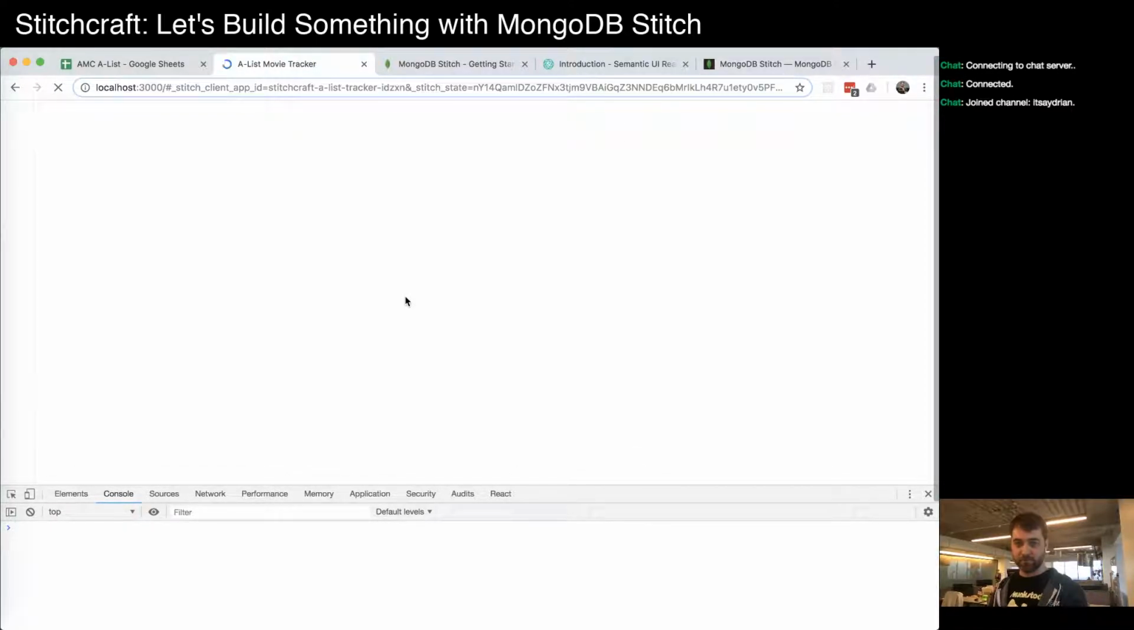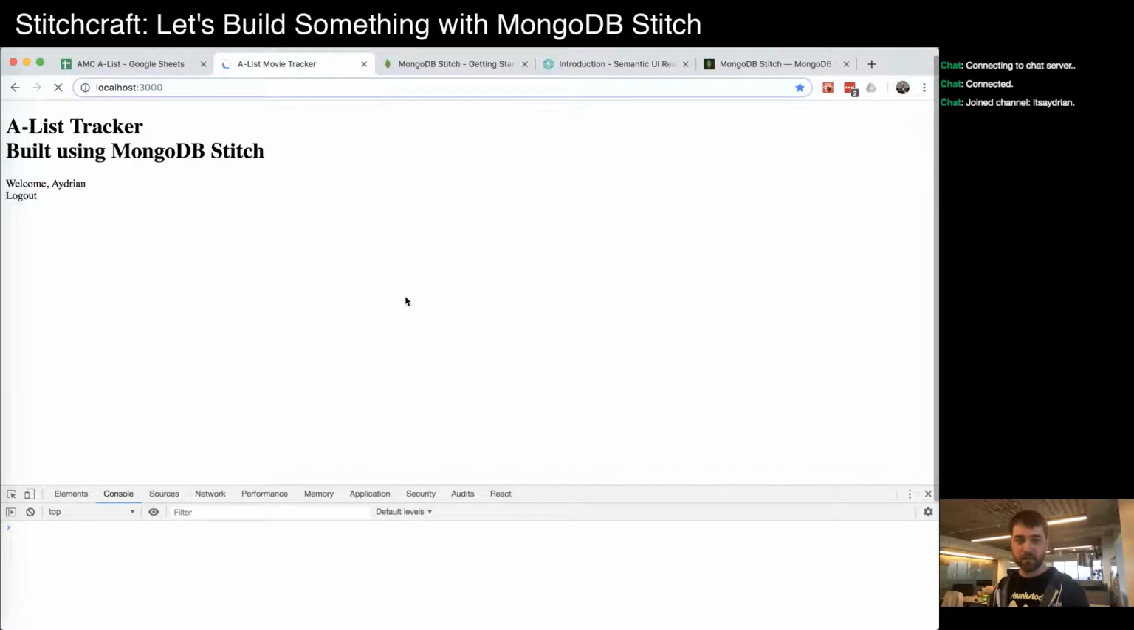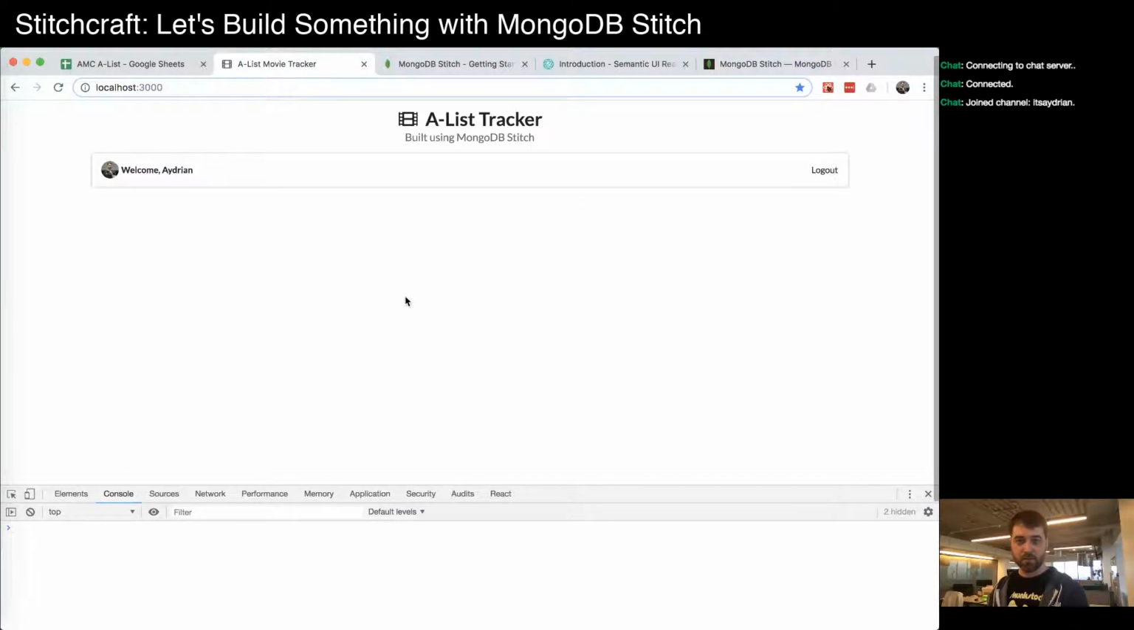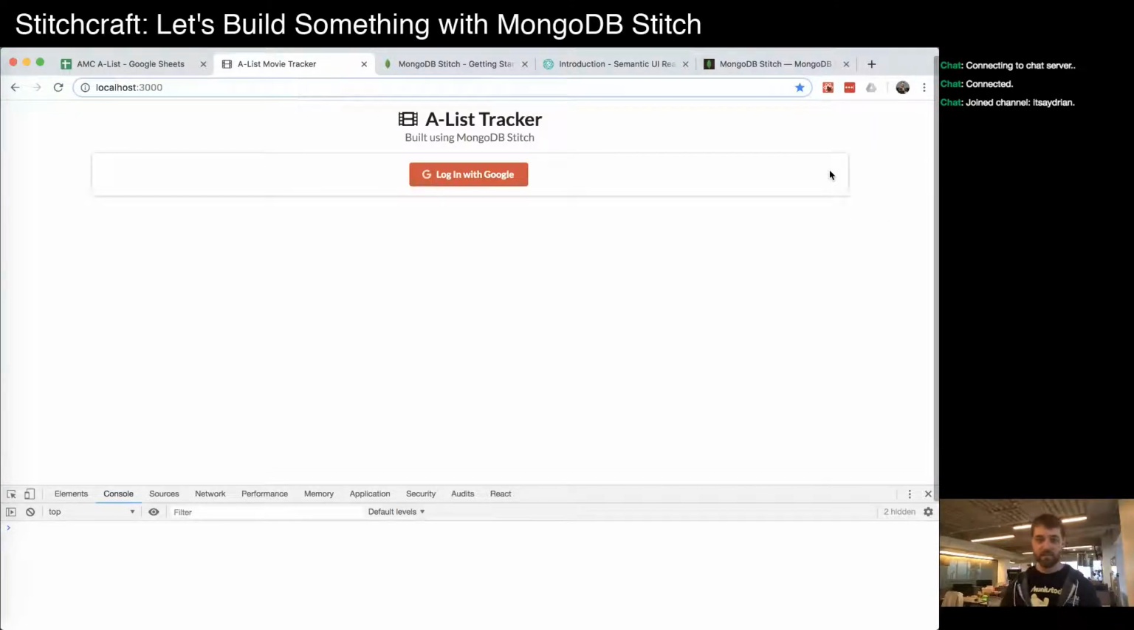And then it basically just goes to an authenticated page. So it gets redirected back, and tells me welcome, and I got a log out button, so I can log back out. Easy peasy.